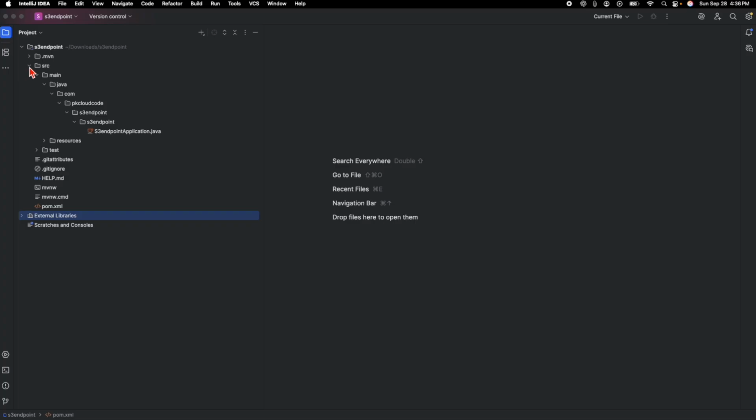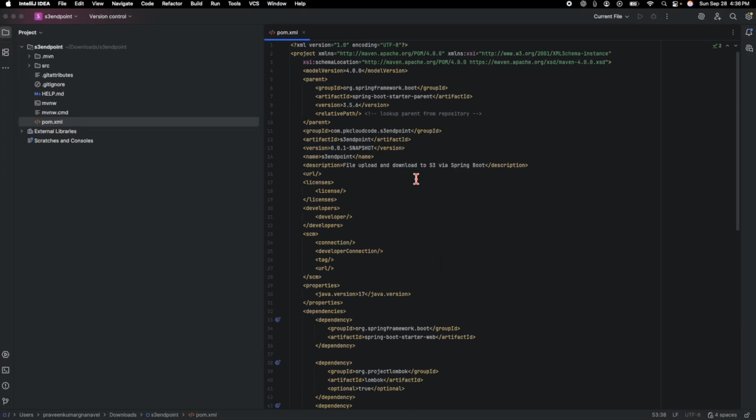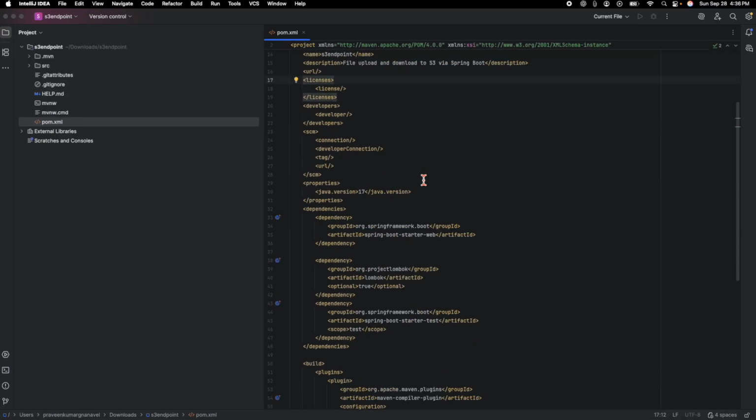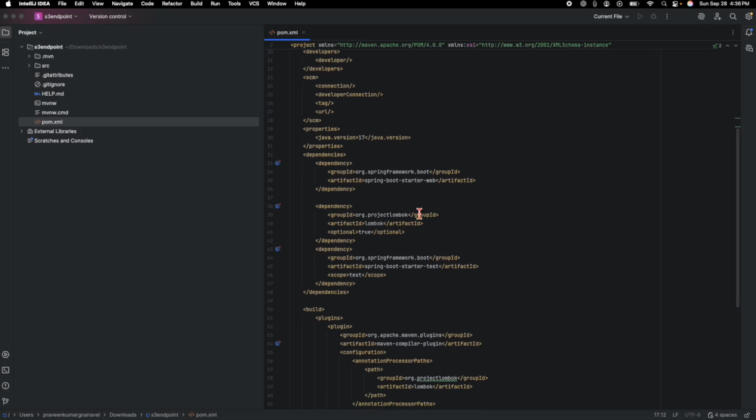Thanks to Spring Starters. Now, if you look at the pom.xml, whatever inputs we provided are already in place. The group ID is okay, and the artifact ID, oh, this is the parent one. If you look at the artifact ID, S3 endpoint, the description, everything is good. Coming to the dependencies, we chose Web and Lombok, and test is added by default. On top of this we need one more dependency, which is the Amazon S3 dependency.